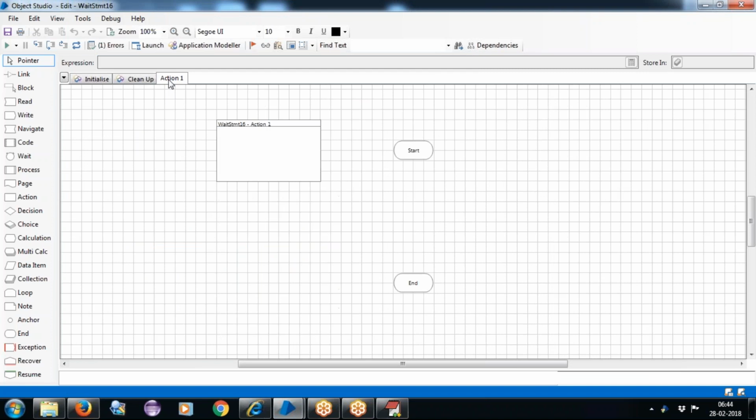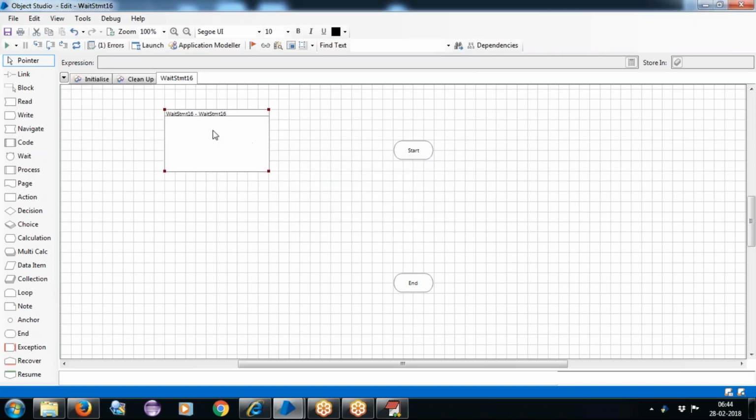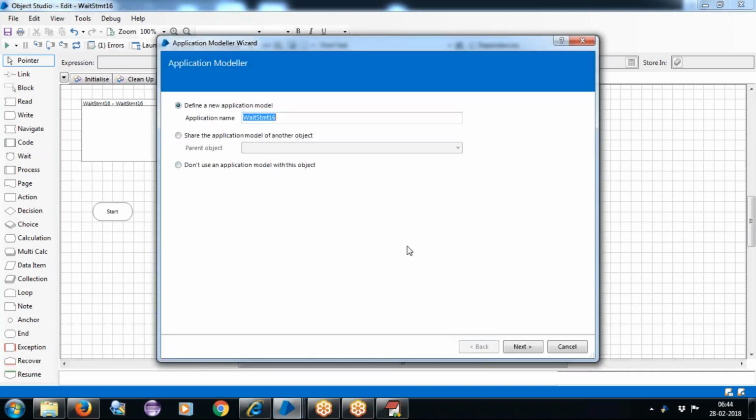Okay. Now you will take action 1 and rename it to the wait statement here. Okay, right. So this common thing you will be having. By default you get the start stage, and it will have the end stage here. Now first we need to set up the application modular, right? Let me set up the application modular.